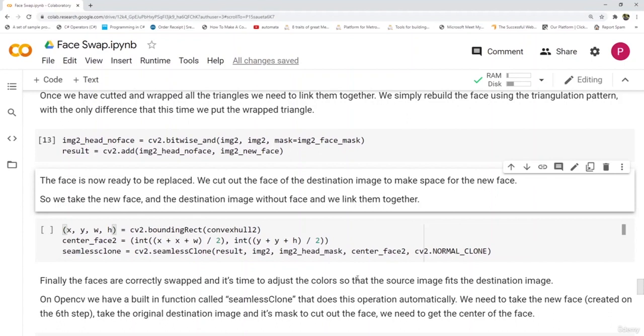So we need to adjust the color also in the source image to fit in the destination image. So in OpenCV, we have a built-in function called seamless clone. As you can see here, I have used seamless clone. What it does is it matches the destination image with the current image that we are using.